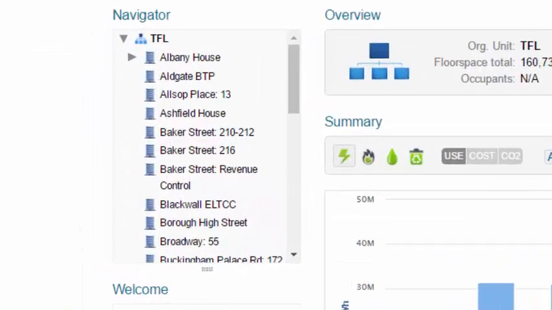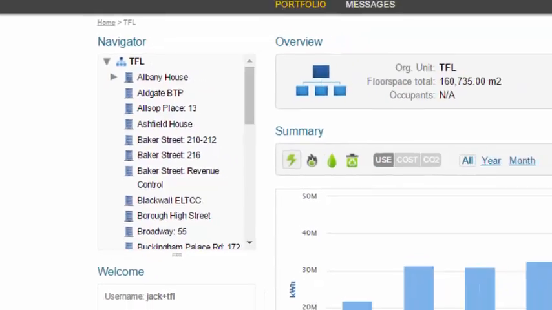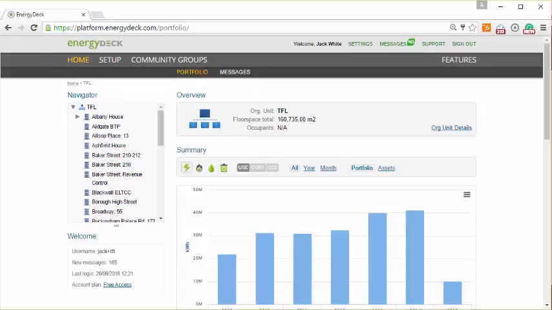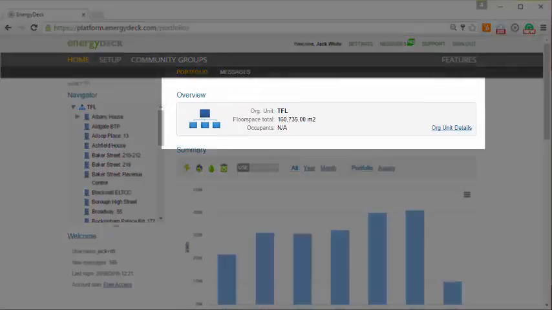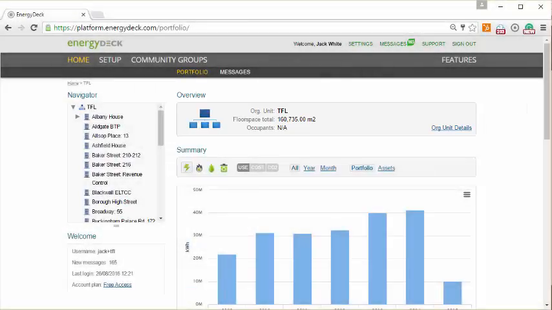Down the left-hand side, we have the Navigator, which shows a list of all the assets in the portfolio that have been included in the REEB benchmark, and I'll come back to this. The home page itself gives an overview of the whole portfolio. At the top, we have total floor space and the total occupancy of all the assets and the name of the portfolio.